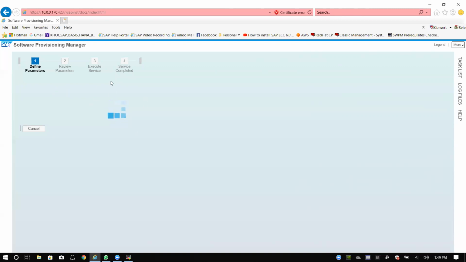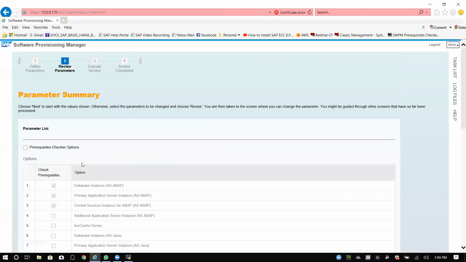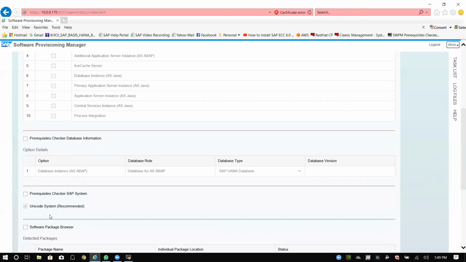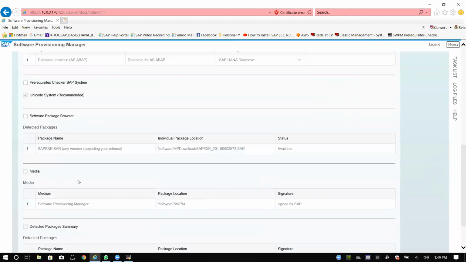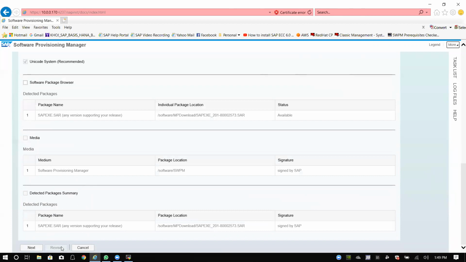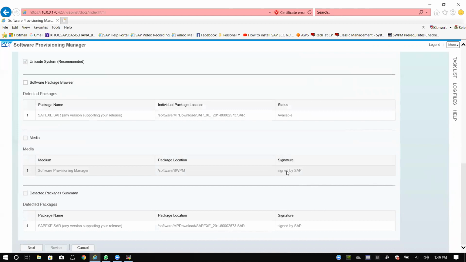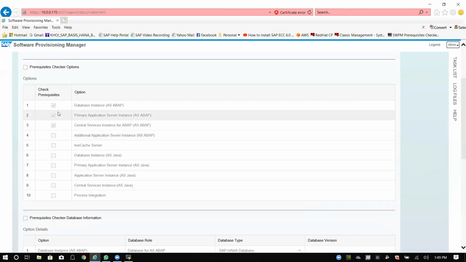Prerequisites will tell us if HANA DB is configured correctly. Everything looks good here, right? Yes. Just click next. Signed by SAP. Okay, good. This is where I was failing before. I had an old package and it was saying manifest failing, signature failing.